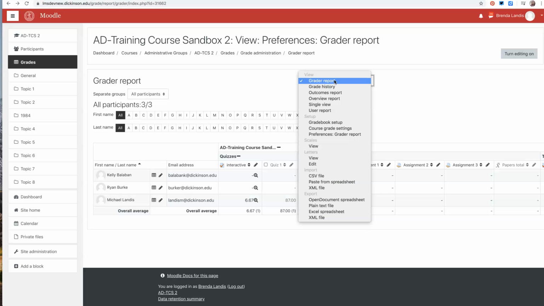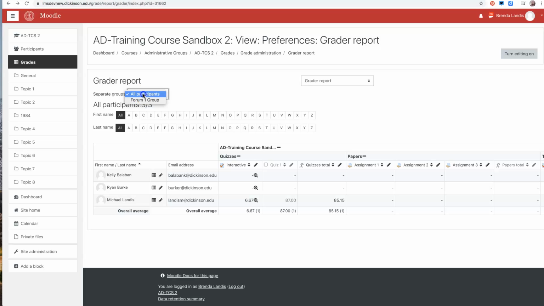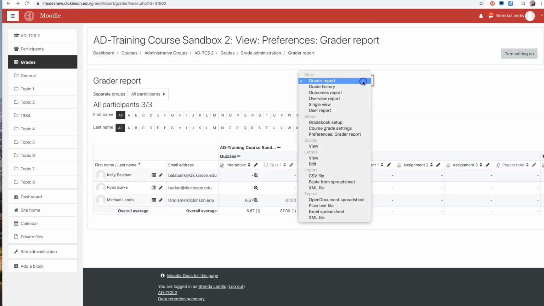We can click up here and we can change our views, as well as, if you've used groups, you could look at different groups within the course itself. So if you had subgroups, you could look at just those groups, and then again, it would just give you an overall average for particular groups.